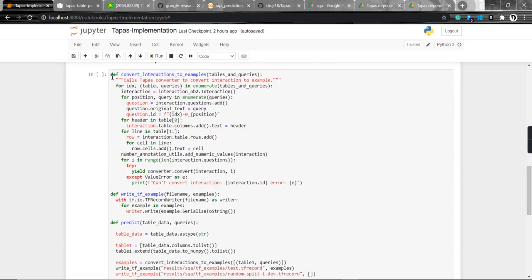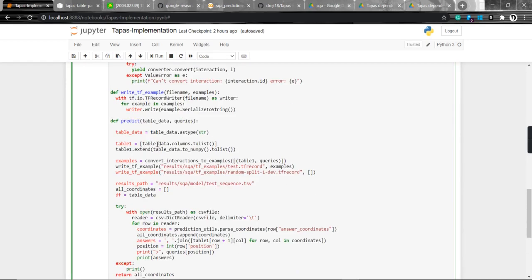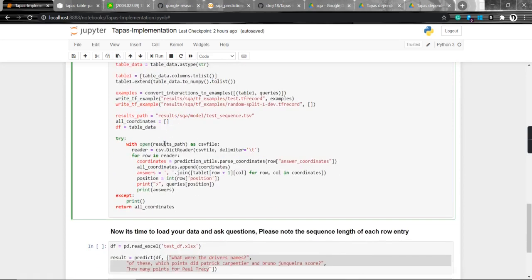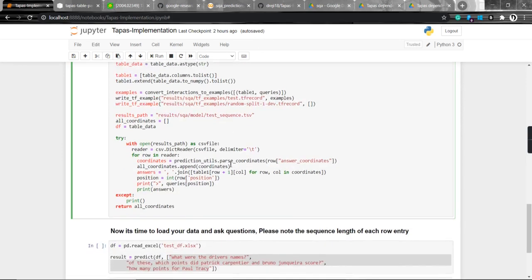Next, we have a couple of functions which are required for the prediction. I have altered the prediction function a little bit for our custom data loading. So I just made some small changes in the implementation which we put up in the Colab file.